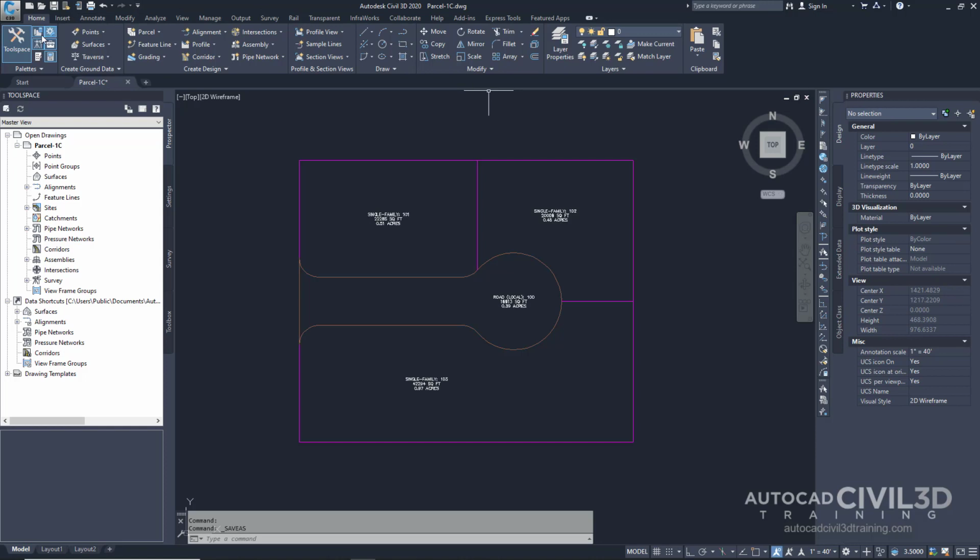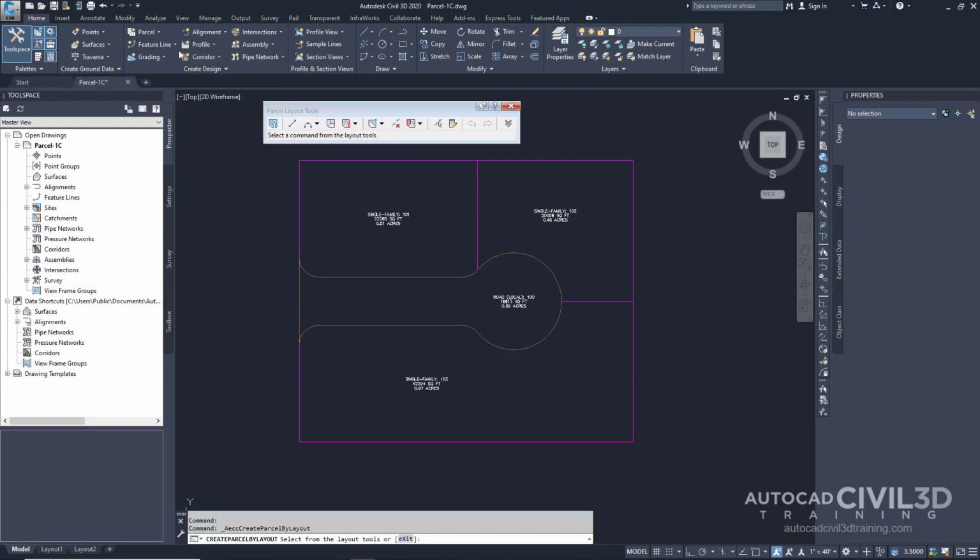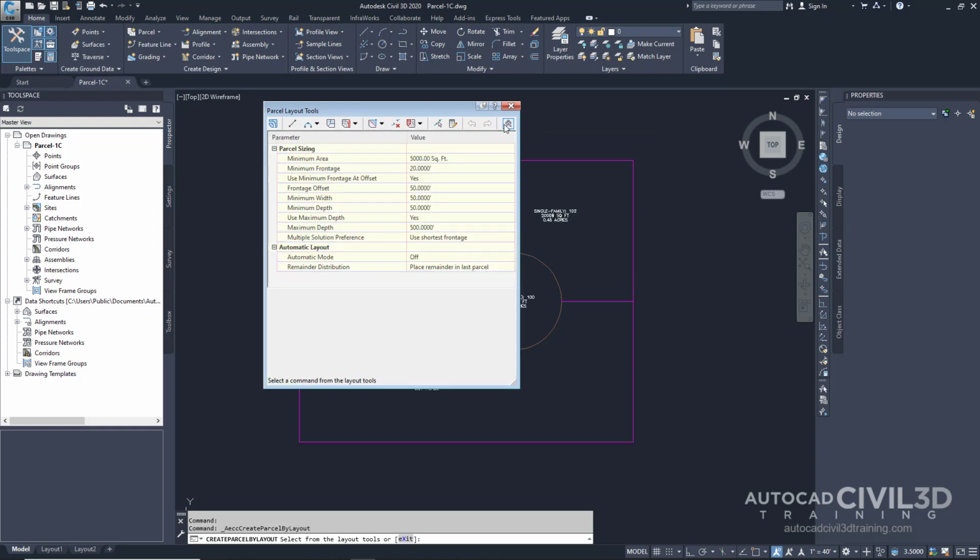And then go ahead and navigate to your Home tab. Go to your Create Design panel, and select the Parcel dropdown. Select the Parcel Creation Tools. Next, within your Parcel Layout Tools toolbar, go ahead and click this downward chevron. And we get this little dialog box here with some extra features.